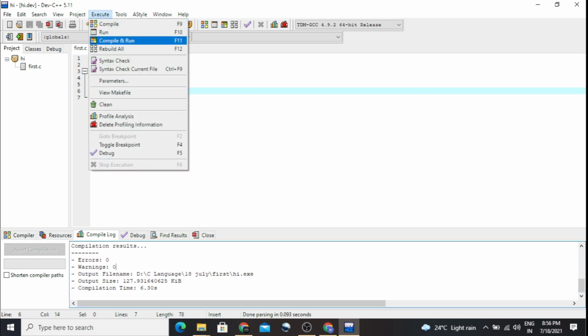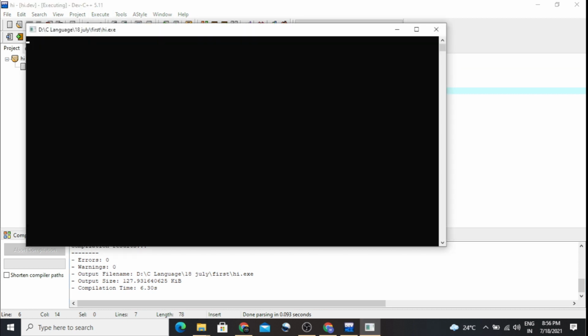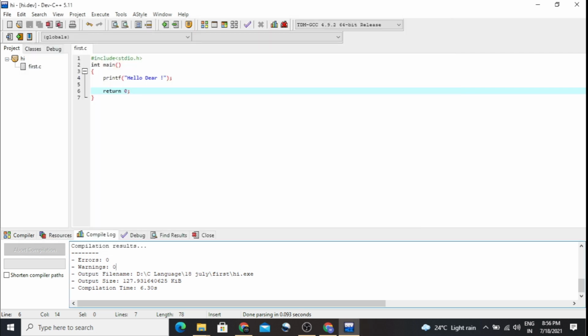And lastly, we have to run it. So it will show here, hello dear. This process exited after 0.48478 seconds with return value 0. You have to go back to the program. We have to press any key on the keyboard. So I am pressing the key. We are in the program.